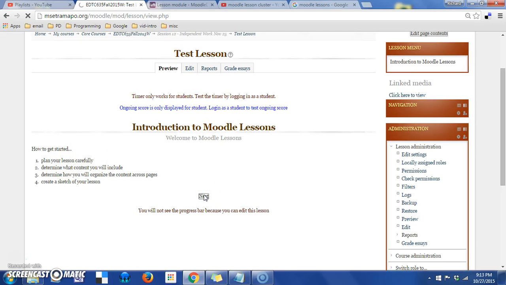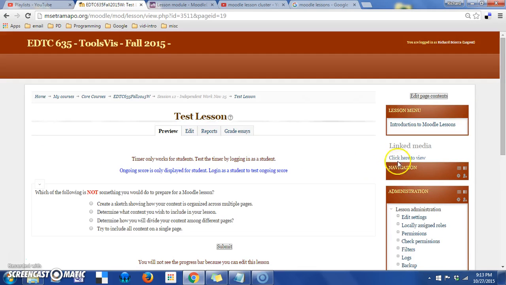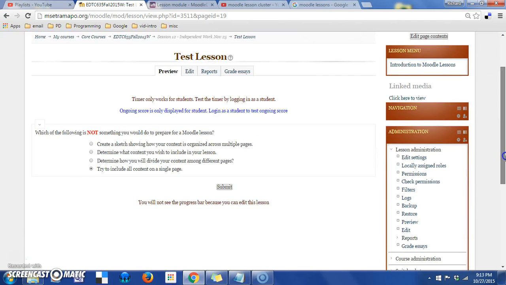I can click Next. And now I've figured out that trying to include all the content on one page would be the best answer at this point. Now notice that this order may change, and that's good. So instead of the person just memorizing which question order they've picked and changing it, they're going to have to pay attention because these will be randomly shuffled.